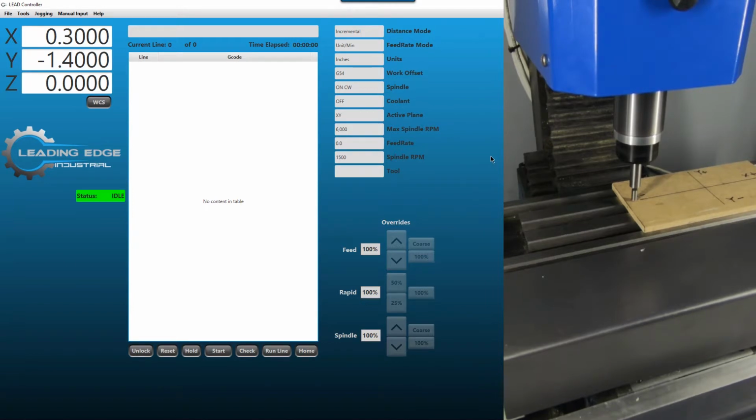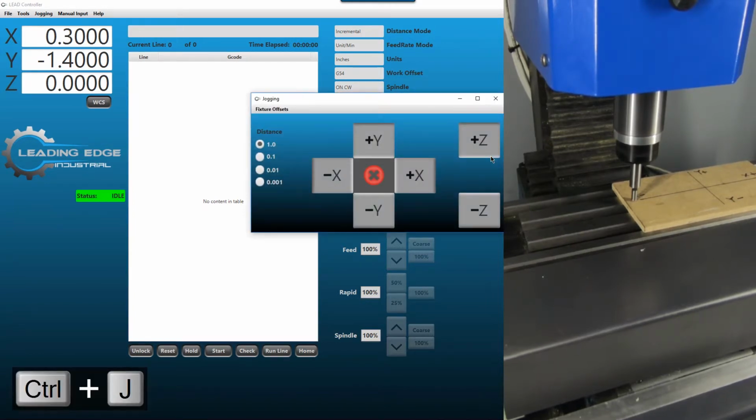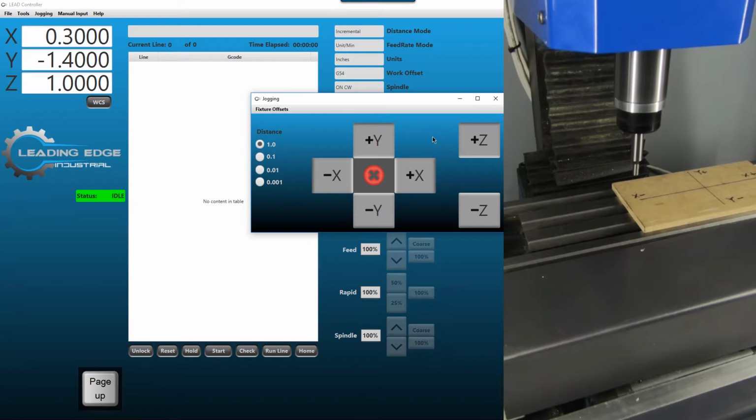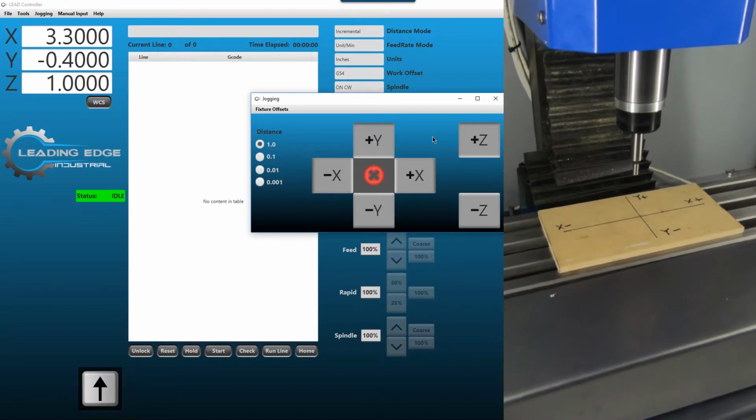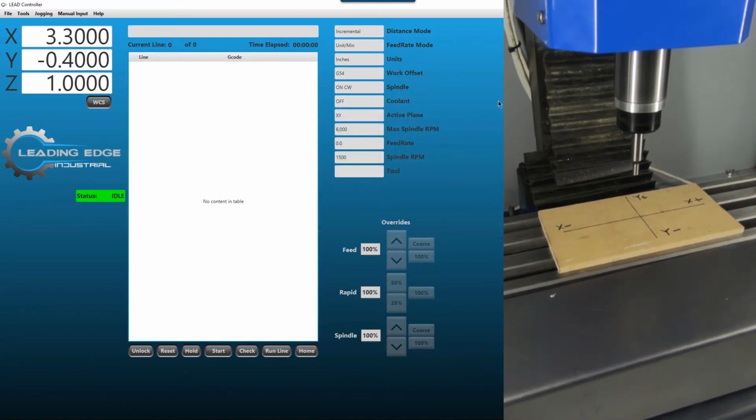And let's open up our jogging menu here, and let's move that up to a random position off of the workpiece. So do page up twice, to the left 3 times, and then up once. So now we're at a random position on the workpiece. Now I want to bring this down to X0, Y0, Z 1/2 of an inch, just to check and make sure that I entered my coordinates correctly.